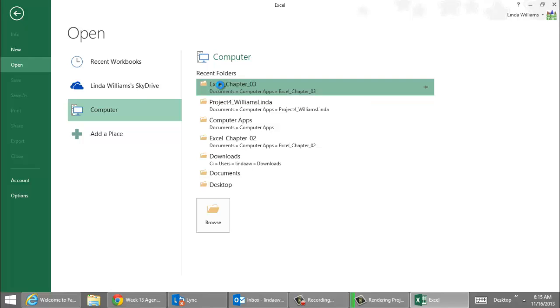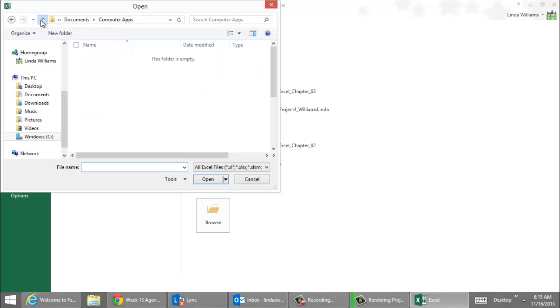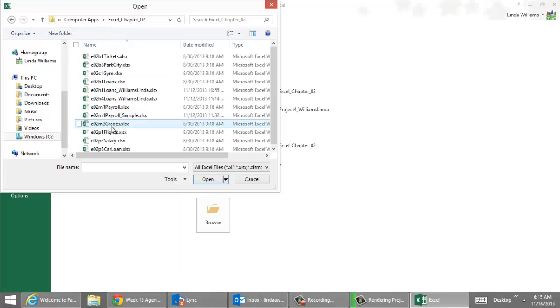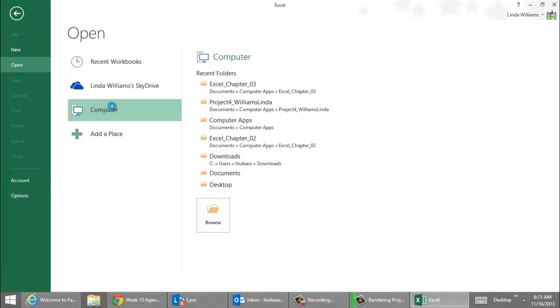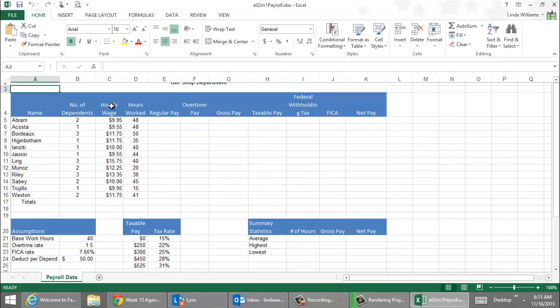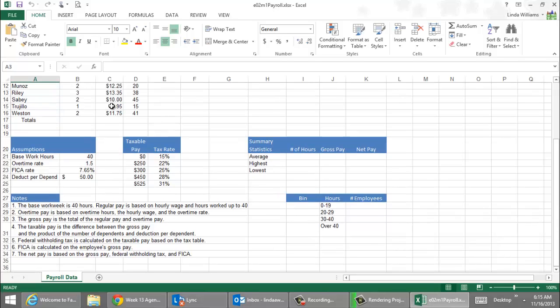The 2 assignments this week are in the Excel folder. For chapter 2, you are going to be doing the payroll file. The Excel file for chapter 2 is in the chapter 2 Excel folder, and it's kind of a challenging one. It's got a lot of formulas on it, so it's really good practice for formulas. Down at the bottom, it tells you how each of those are calculated.